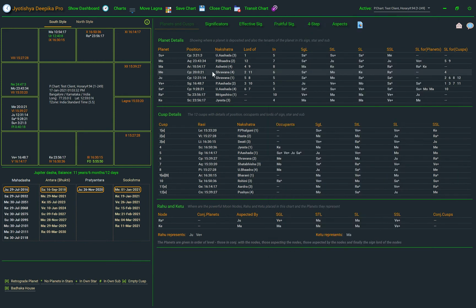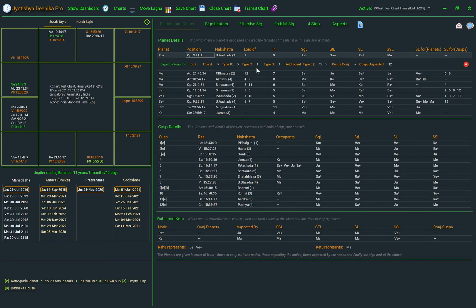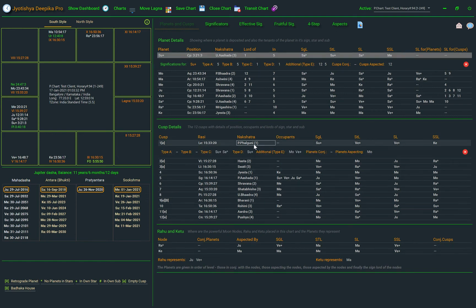To go over the various features, as I have explained in the birth charts video, in the planet details you not only get the positional details of the planet, you can also click on a planet and get the significations. Similarly, for a cusp, you will get the positional details here, and then you can click on a particular cusp and also get the significator details. And then of course you have the Rahu and Ketu analysis.